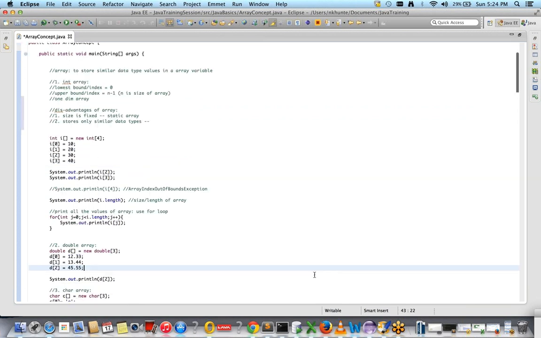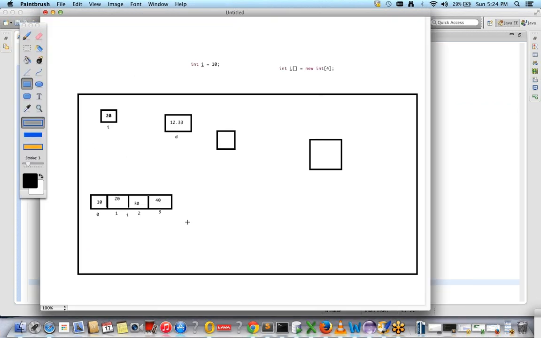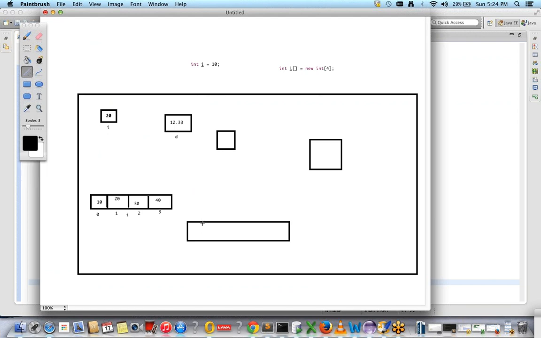What if I want to store information like this? This is my array. I'll divide it into 6 equal parts: 0, 1, 2, 3, 4, 5. Sorry, size is 6, 0 to 5. Now on this first location, I want to store some employee information.